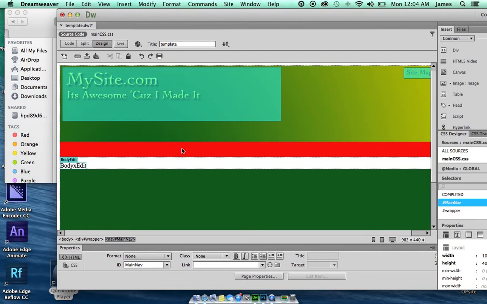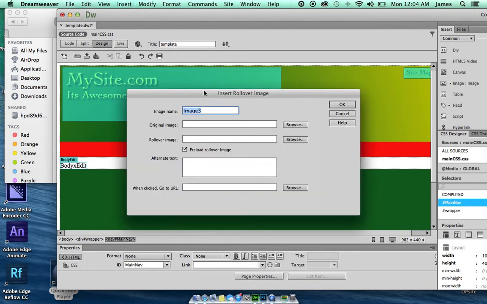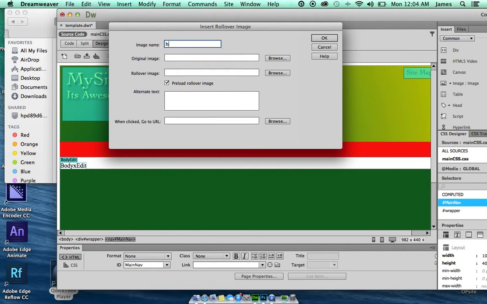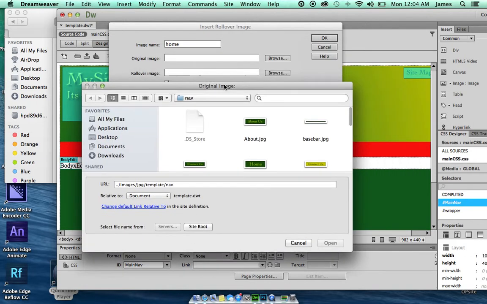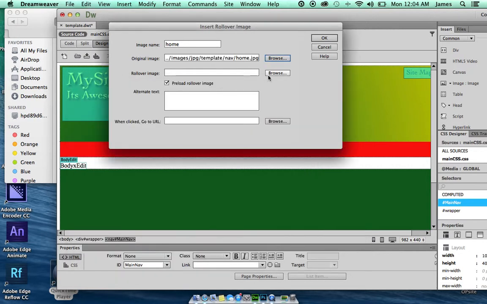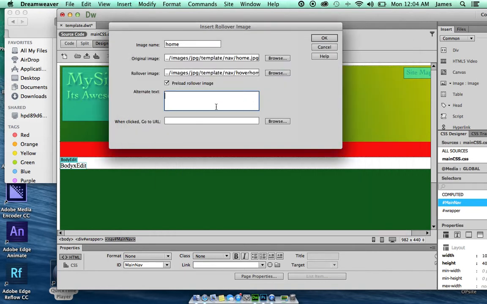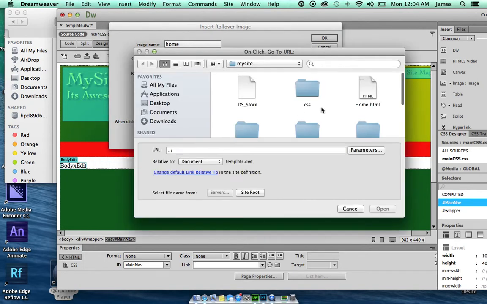From here we currently have a red background within our CSS file, but that's fine for now. We're going to select insert, go to image, and select insert rollover image. We're going to name this one home, H-O-M-E. Our original image is going to be a home image that I created. Let's go find a JPEG, so home JPEG. And then the rollover image should be hover home, the yellow one. Our home page, we'll make that the alternative text. And when we click on it, we're going to make that go to our home page.